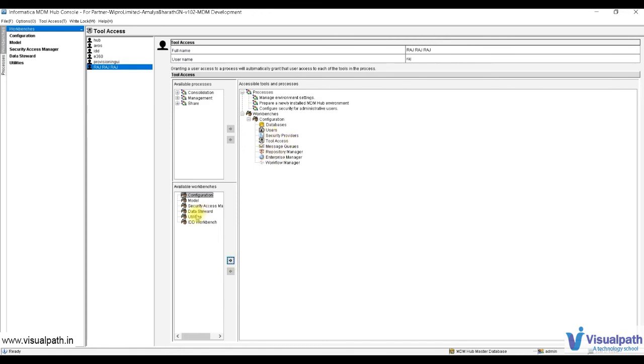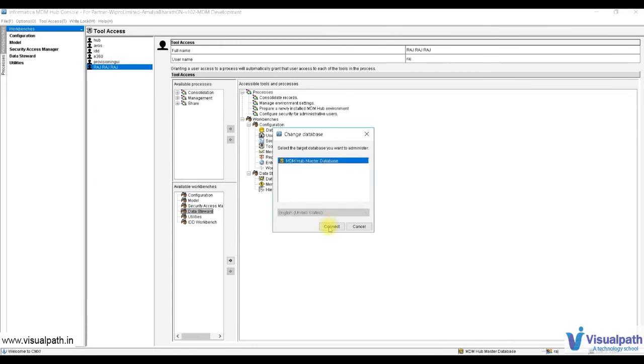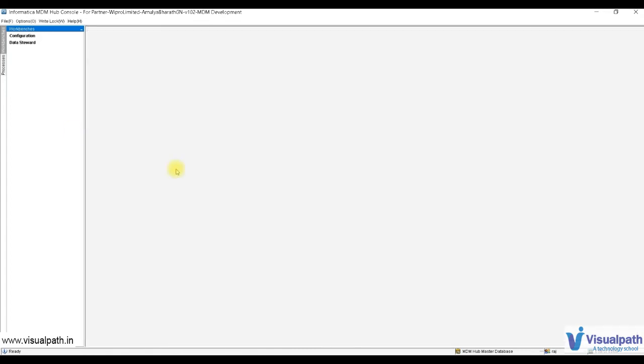At the same time, suppose you want to add your data steward stuff as well. So now what I'll do, again go back to Raj. I go to admin, click on admin at the bottom here. Now Raj. Click on OK. See, now I'm able to see this again and click on connect. Now yes, I'm able to see my options related to my configuration and data steward.